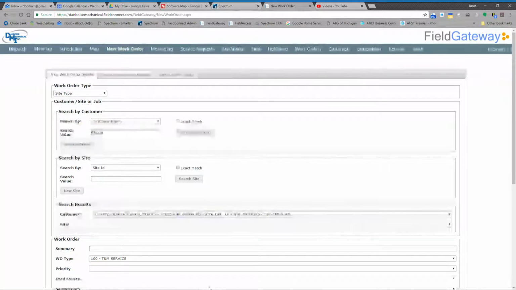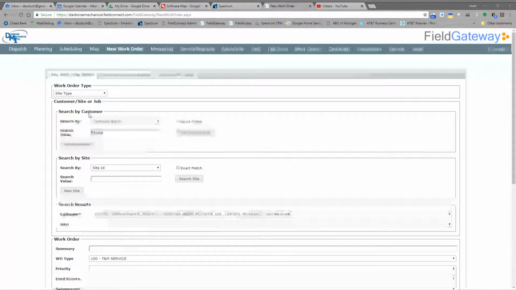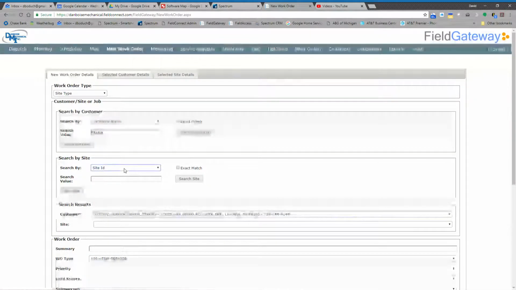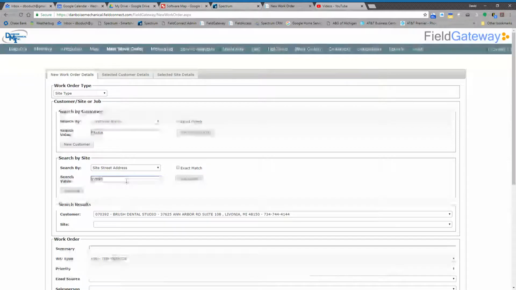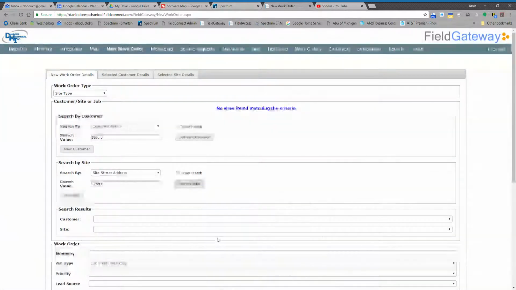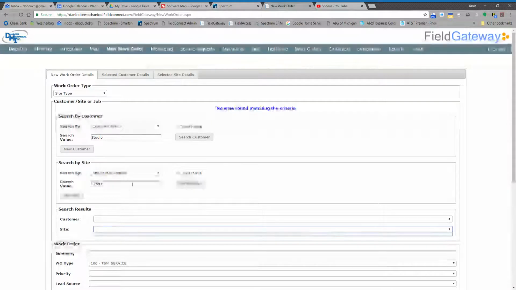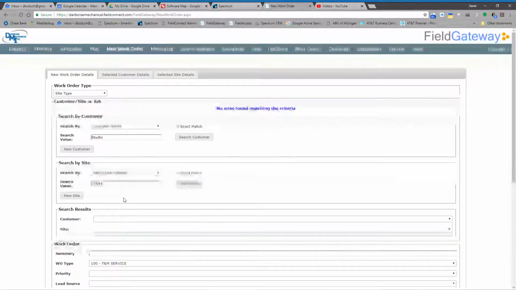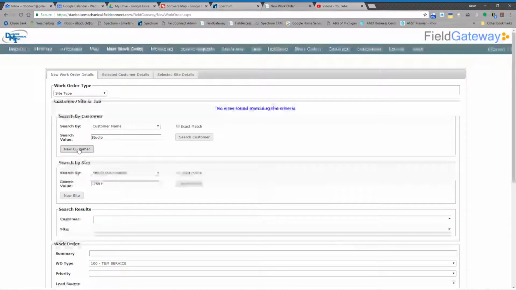If I wasn't completely confident in that, I could do a search by address, 27895 Orchard Lake. So I come down here, I go to street address, 27895. I do a search site. It's going to come up with anything that has that address, and there's nothing. So this tells me that this is a new customer, a new job site. We've never done any work for them before. So I'm just simply going to start with new customer.